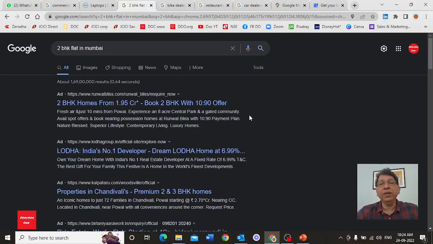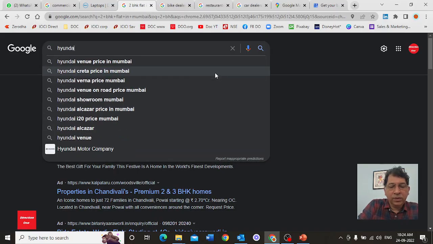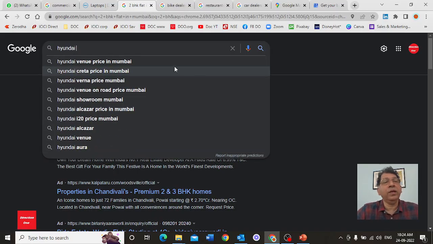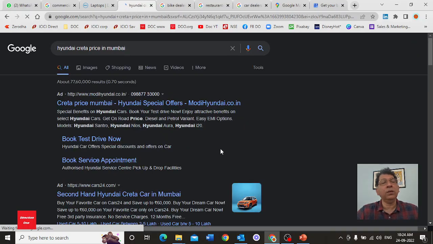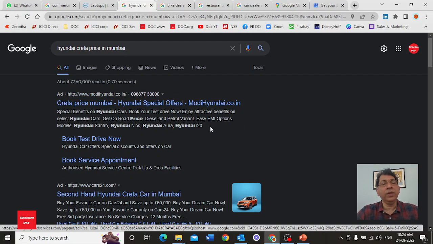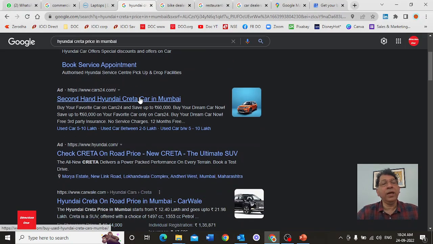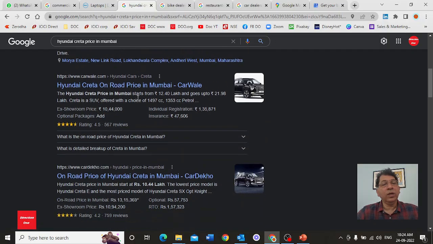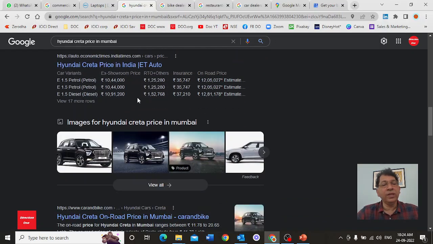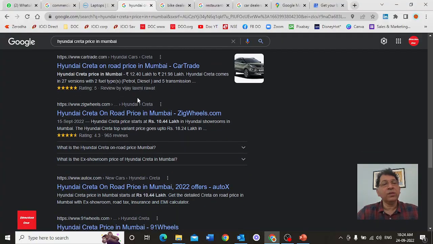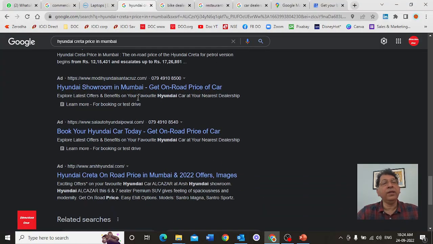Now, if I search for a particular product, see what happens. Let's say I search for Hyundai Creta price in Mumbai. Now I am seeing a Modi Hyundai ad. I am seeing an ad of Cars24, check Mumbai on-road price. I'm seeing images, and again a whole lot of aggregators, and some ads down below. So this is the bottom of the page ad.